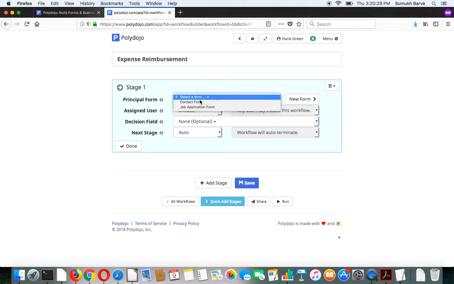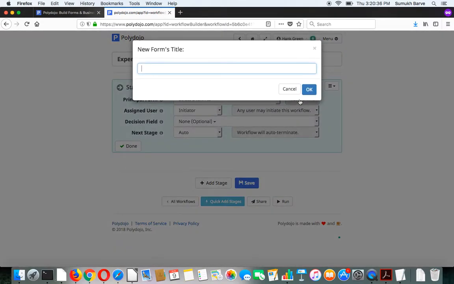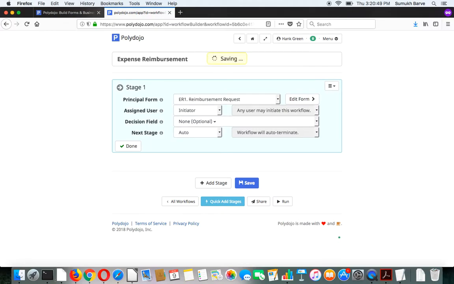Now, you can choose a form corresponding to this stage. I don't already have a reimbursement request form pre-built, so I'm going to set up a new form. I'm going to call it ER1, ER being short for expense reimbursement, and I'm going to call it the reimbursement request form. That's enough. Okay.